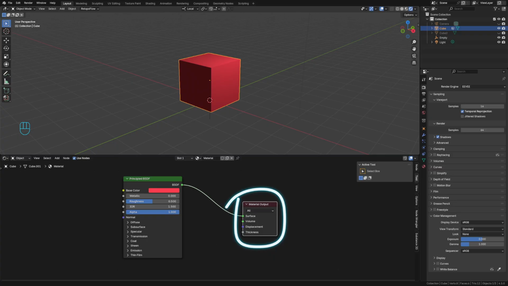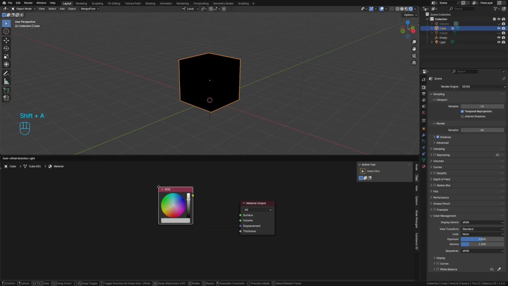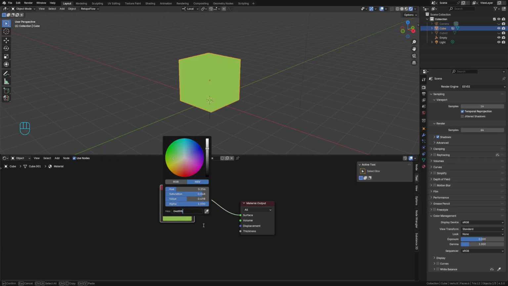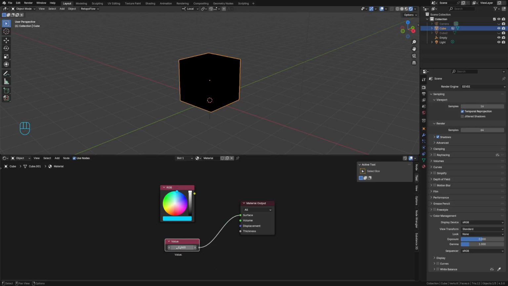The material output node is the final step in the shader tree. It outputs all the calculated material information to the render engine. The surface input defines the visible color or shader of the material surface. For example, we can connect a simple RGB node, which always returns a chosen color, to see that color on the object. It can also take a single number or shader output as input.